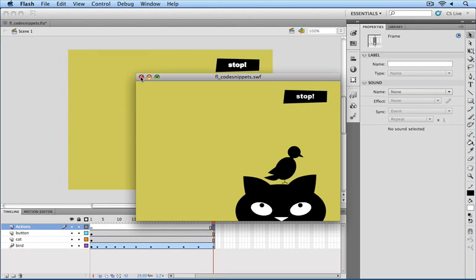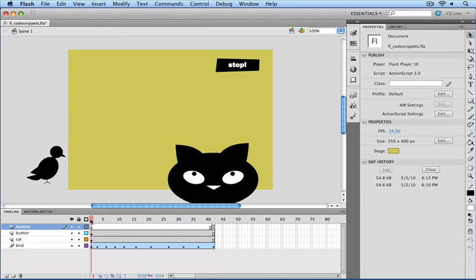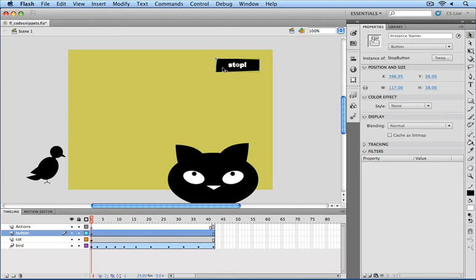Let's go ahead and close the preview. Now we want this functionality to be available from the very beginning of our movie. So I'm going to bring the playhead back to frame 1 by clicking on the timeline ruler. And I'm going to select the object that I want to apply code to. In this case, that's my stop button. If I click and select that, now I'm pretty much ready to apply a new code snippet to make it do exactly what I want it to do.